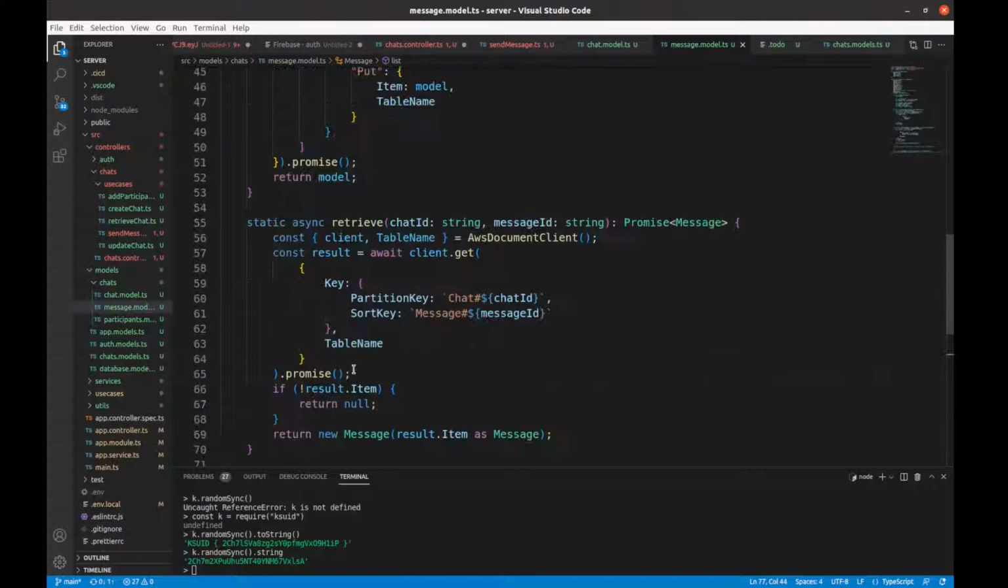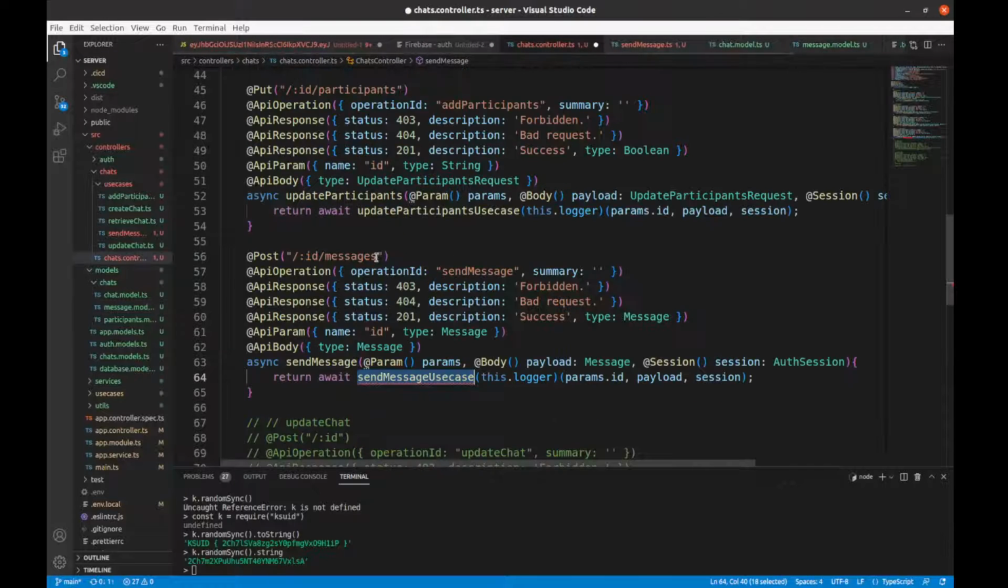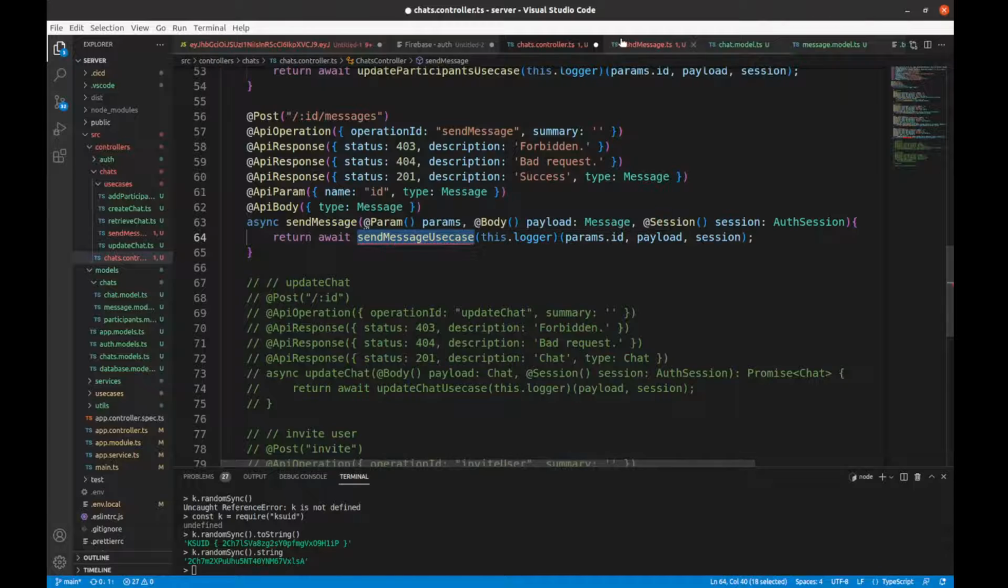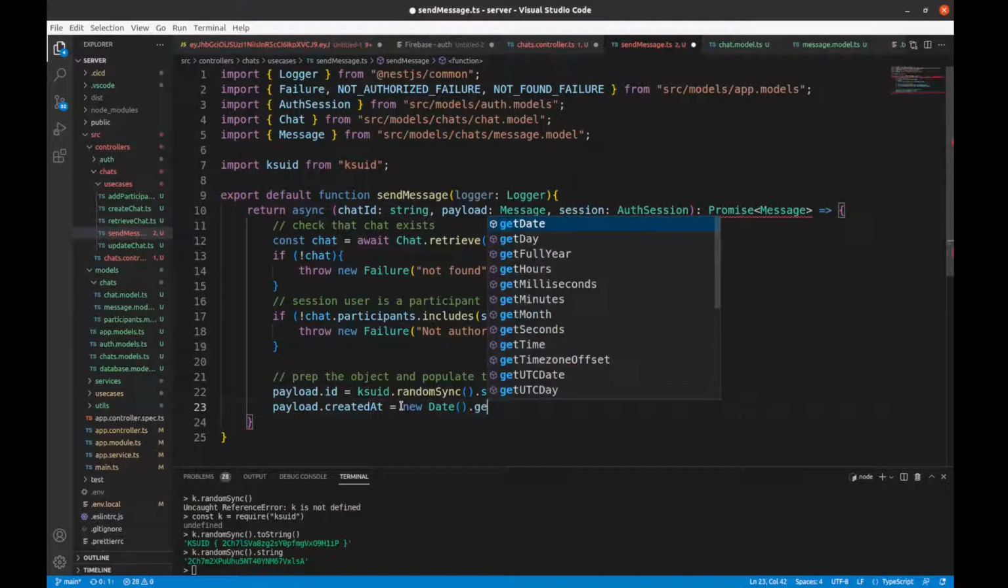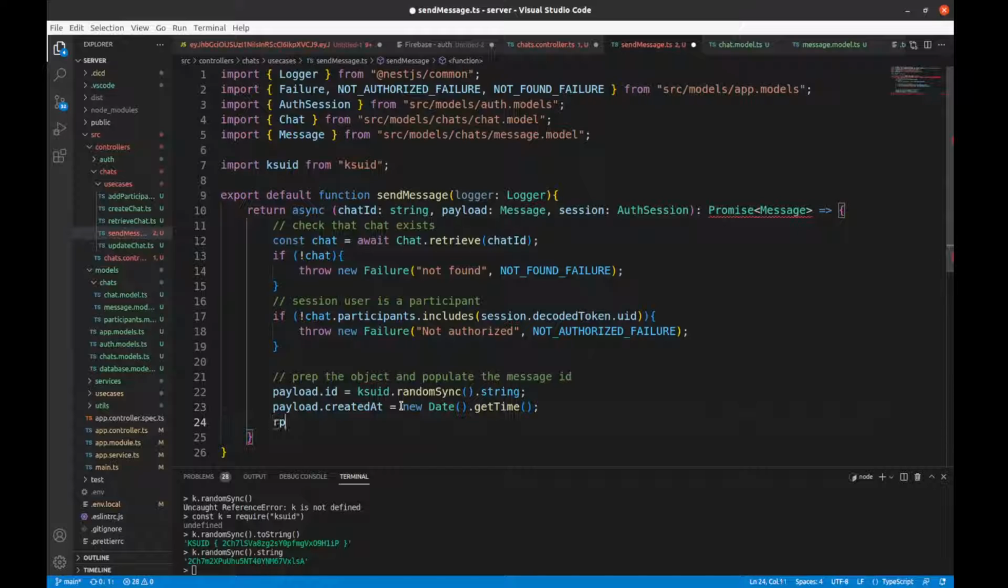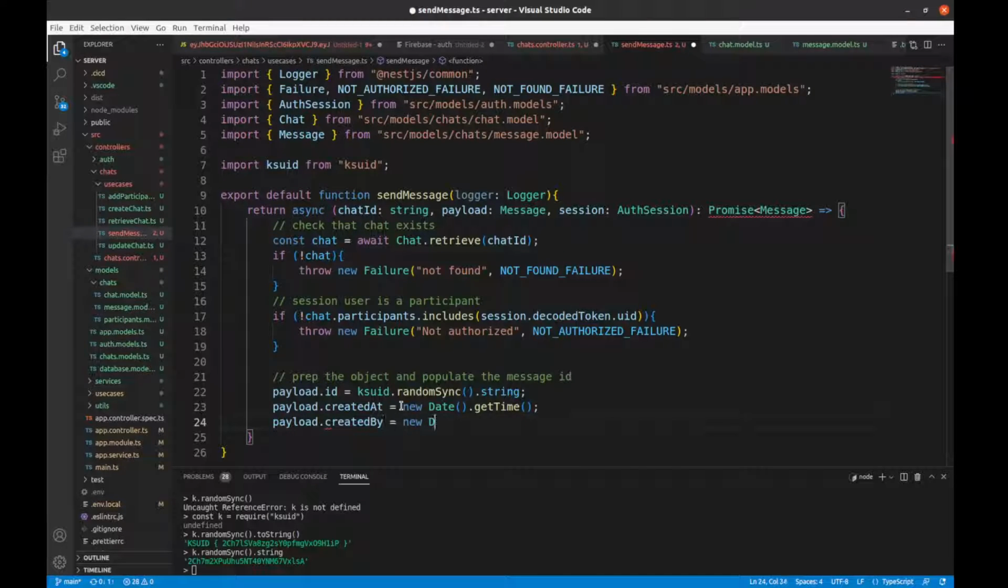Let's not worry about the list yet, but we will get to that today. Okay, so I'm going to send the message. Before we send it, let's make sure that we have the created at and payload, created by is this user.